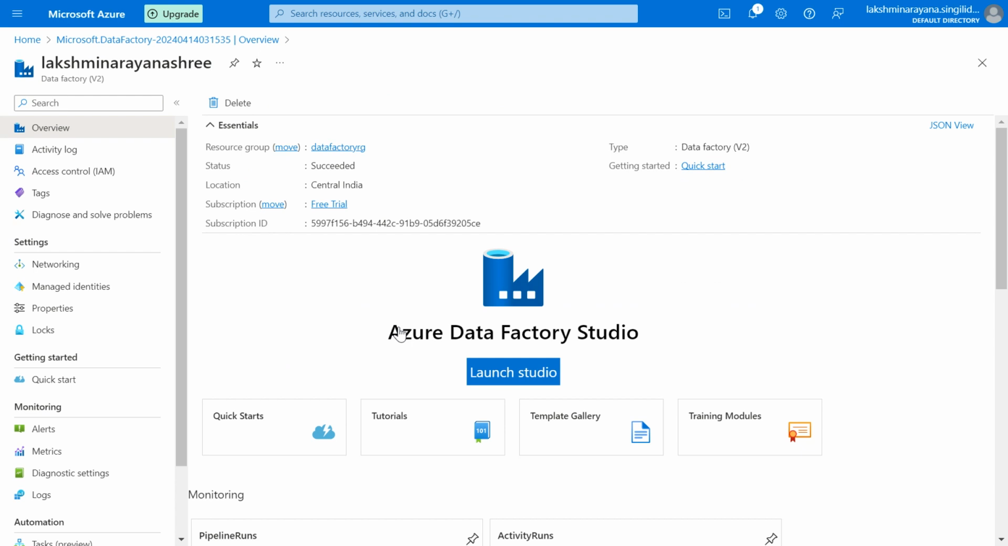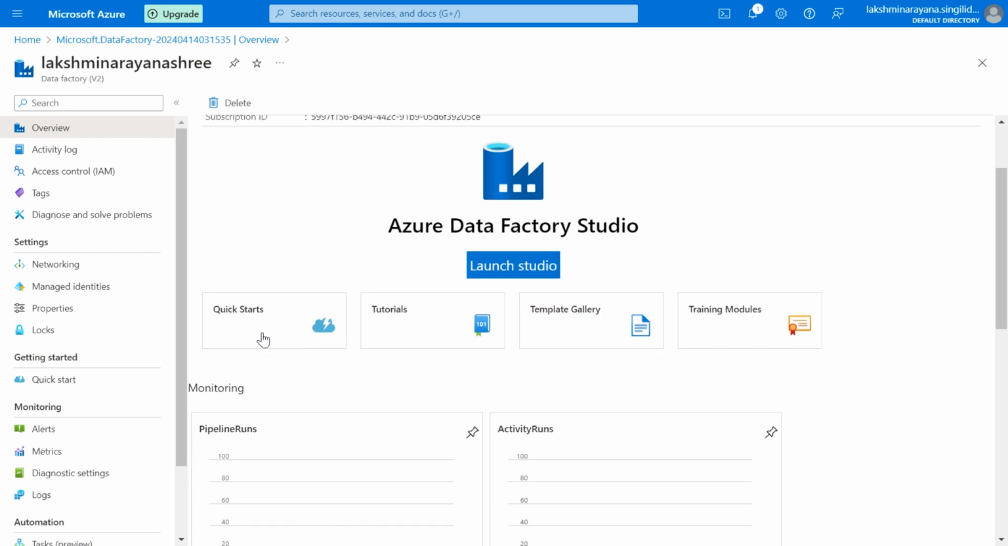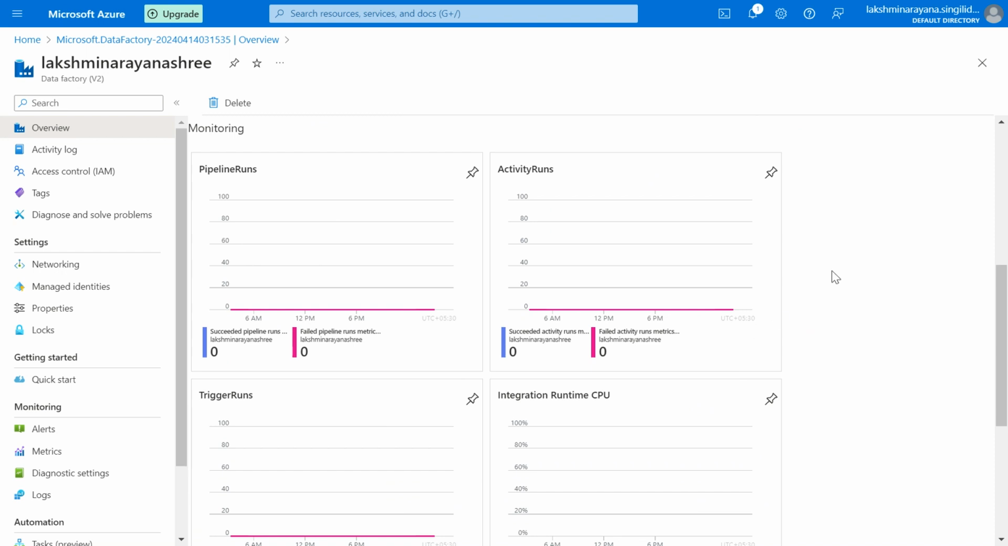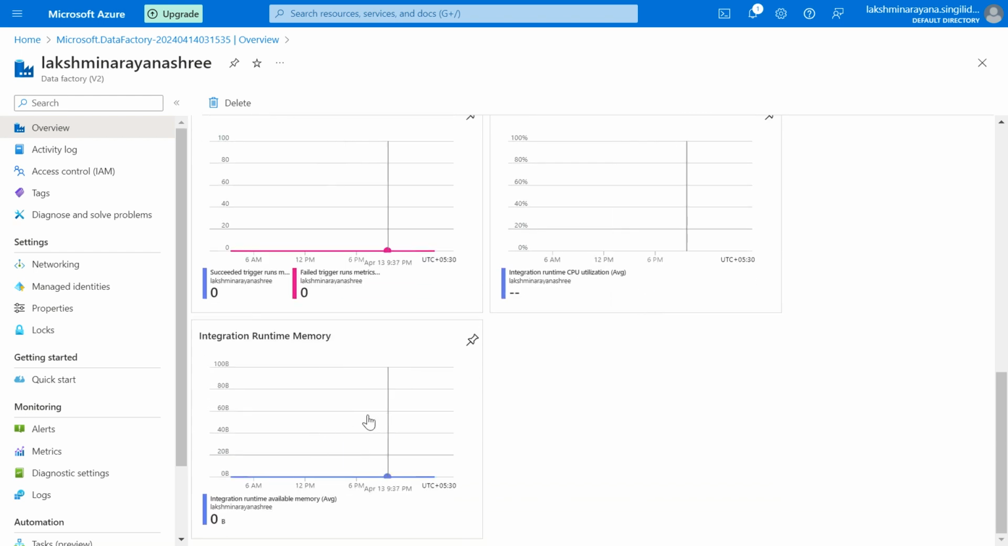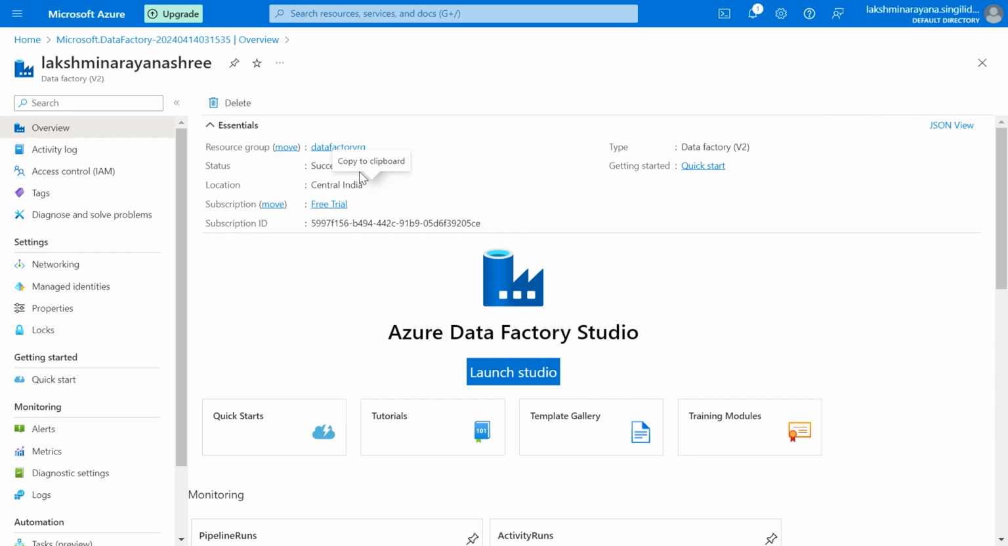Here is the overview of Azure Data Factory. In the previous videos you saw the overview of the storage account and the Azure SQL database. Here you can see the Azure Data Factory overview. You can see the quick start tutorials, the template gallery, the studio, and the training module. You can also see the monitoring, showing how many pipelines you're running so far for the data factory, all the activities, and the trigger runs you're running on the integration runtime, the CPU, and all the activities for this data factory instance.